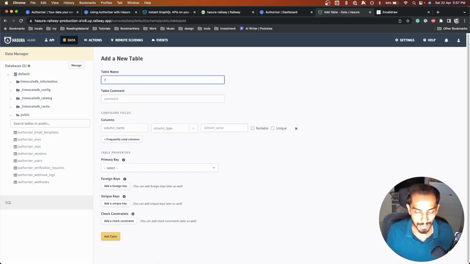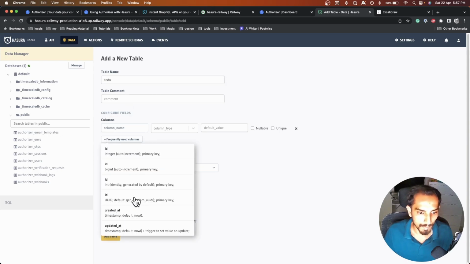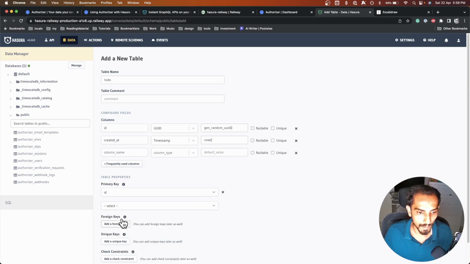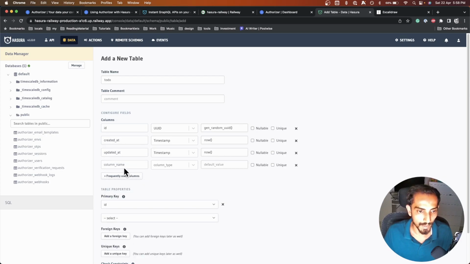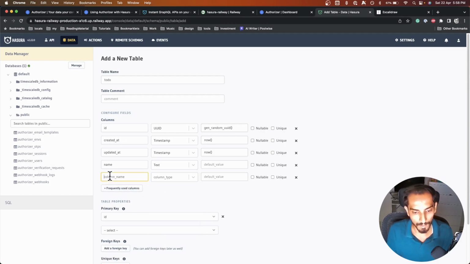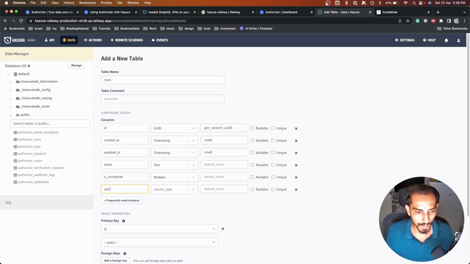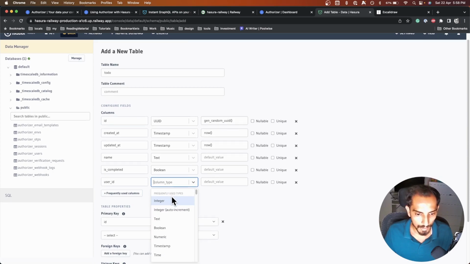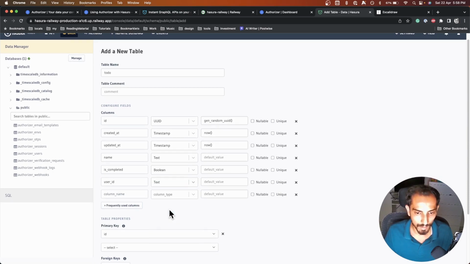Okay, now I will name that table todo. I will use frequently used columns: UUID, created at, updated at, and todo name. Now that will be string or text. Then is completed or not, right? That will be a boolean, and user ID. So which user created this to-do will be stored in user ID, and that will be text again.